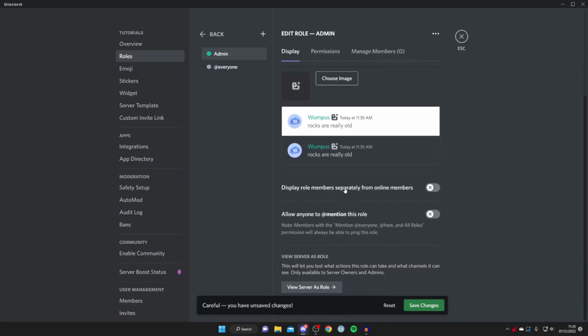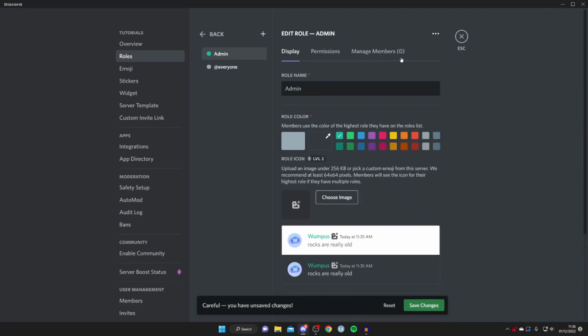But now you've got a few settings down here. Firstly, you can choose if you want to display role members separately from online members. This will basically create a separate list on the members list, which I think is really cool. And I'm going to leave these here. Now these are just purely display settings. These aren't actual functional settings.